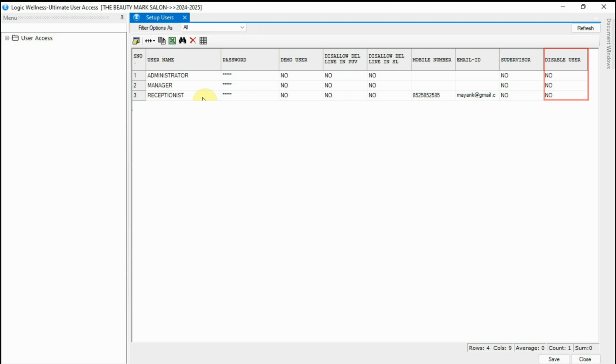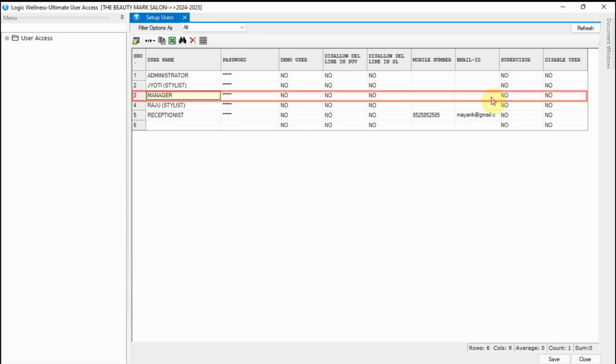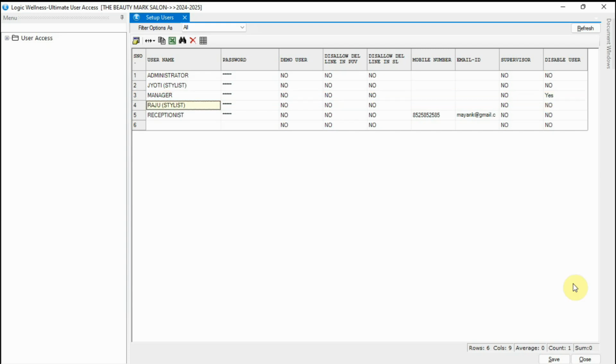You can also disable any user from here. Once you disable the user, that respective user will not be visible while logging into the software. In order to disable the user, simply click on that particular user and then go to the Disable User column, press the space bar to tick the column, and press Enter. Don't forget to save the data.